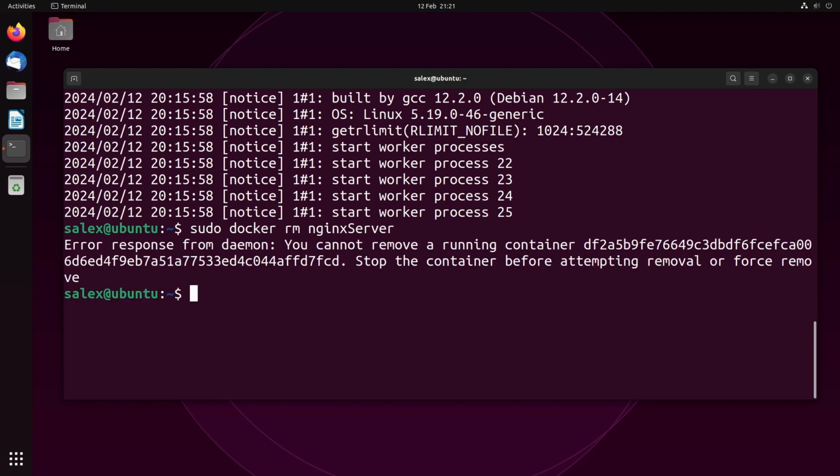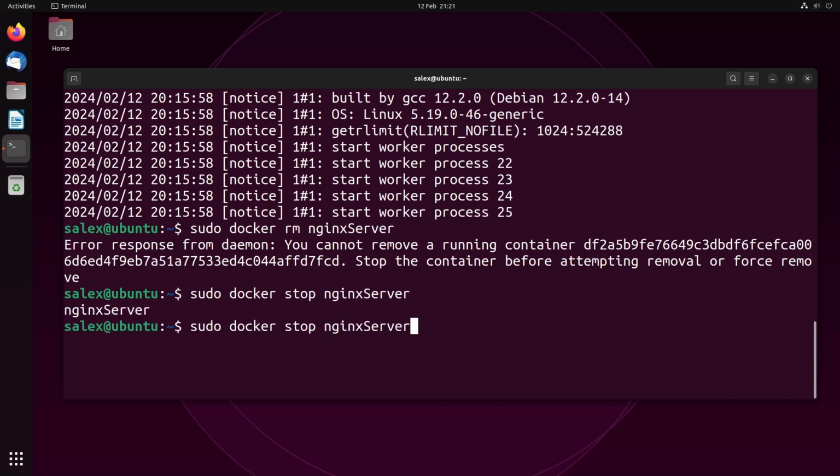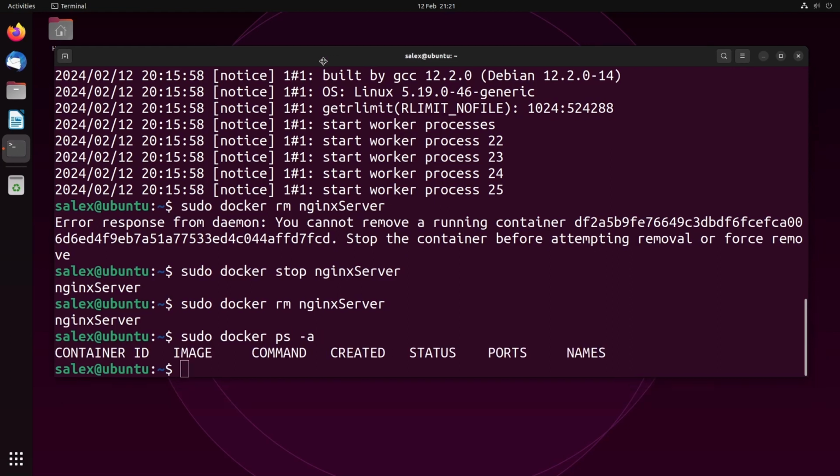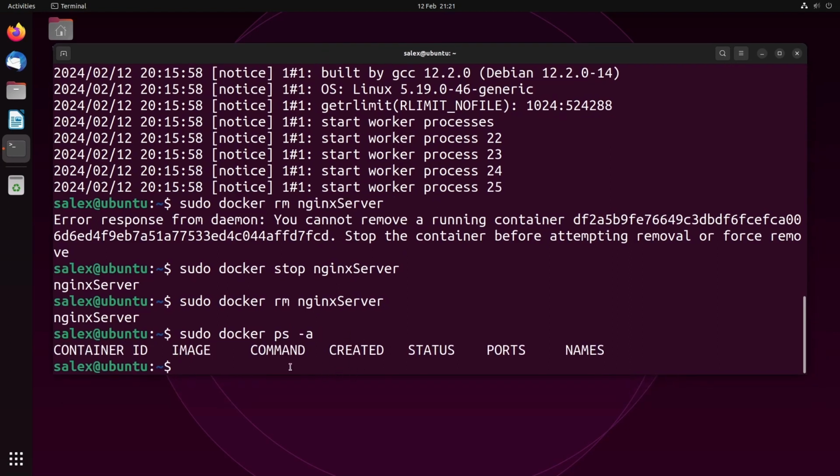We can see that we can't remove the container while it's running. So don't worry about that. We're just going to stop our container before deleting it, and once it's stopped, we're going to delete the container. Now, as it has replied with the name, that means the container is already deleted. So if we do sudo docker ps -a, we're going to see the container no longer appears here as it has been deleted.